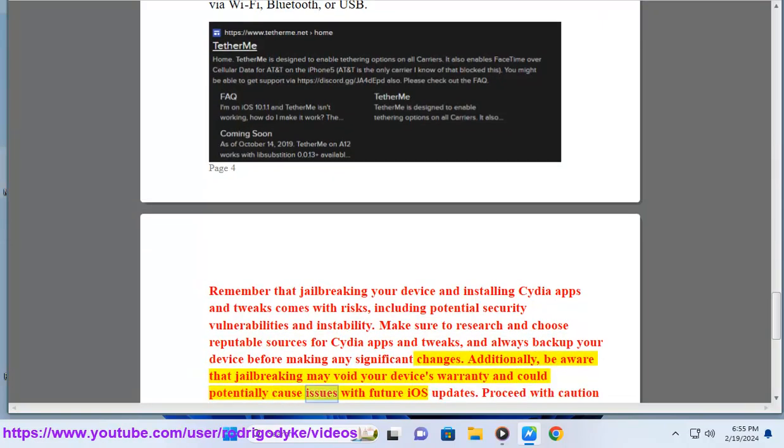Additionally, be aware that jailbreaking may void your device's warranty and could potentially cause issues with future iOS updates. Proceed with caution and at your own risk.